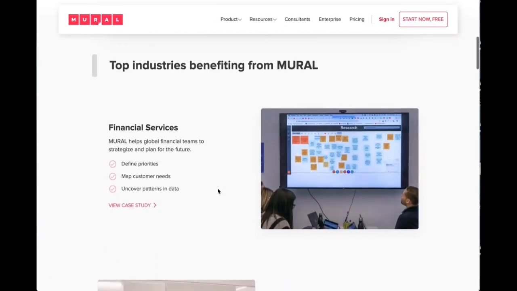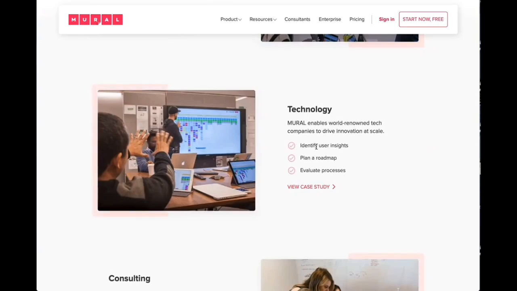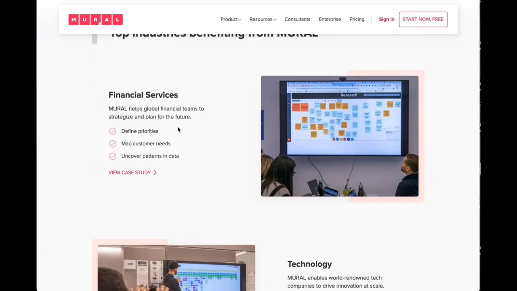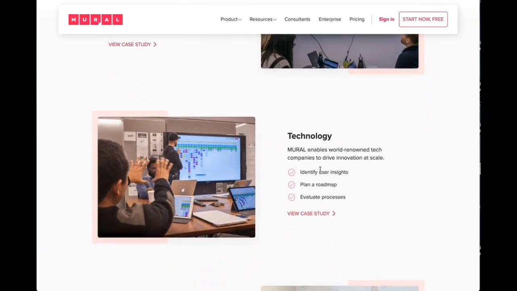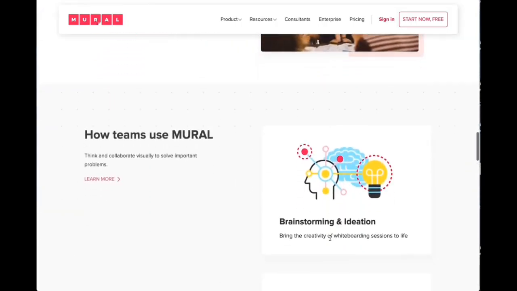Define priorities, uncovering patterns in data, financial services. These all look like extremely important and relevant things that people would want to know in financial services. Technology, if you're working in tech, you're definitely going to want to know how to plan a roadmap and evaluate the processes. So this definitely looks like the wording is pretty phenomenal on that, and it stands out.